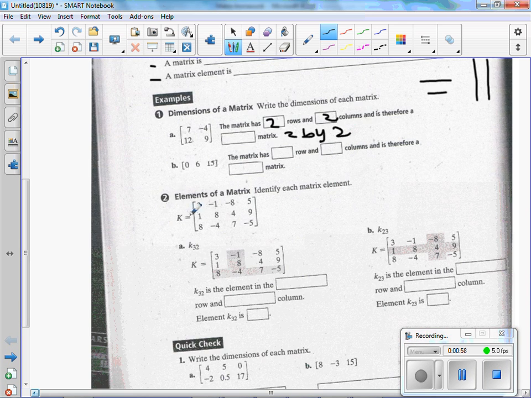Now, example 2, elements in a matrix. And we learned yesterday that element is the number that's inside. And this is a matrix K. And we're going to look in K, we're looking for the element that's in the 3, 2. 3 stands for the third row, 2 stands for the second column. So we're going to look here, count the rows, 1, 2, 3, and count the columns, 1, 2, and what element is there? The element that's there is a -4, so that's the answer. But they broke it down for you.